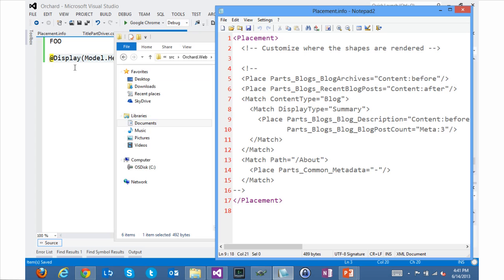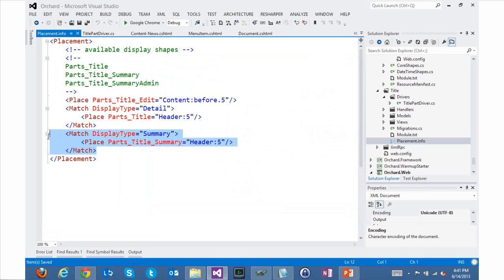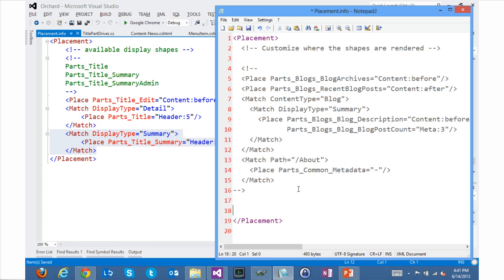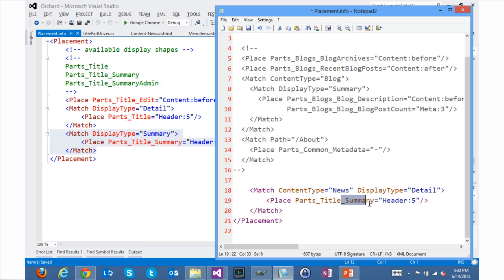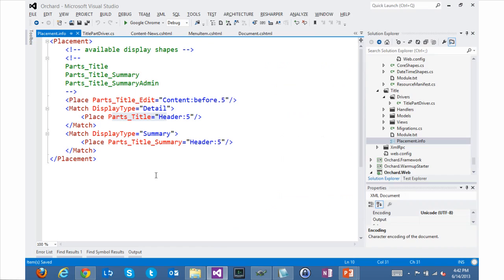Use Notepad, because Visual Studio doesn't want to. And here you will take what placement was defined by default for title, and I will say, when I'm displaying news, in mode detail actually, I want to place the parts title. The display type detail, parts title, header 5. I want to display this one not in the zone header of the content, but in the zone that I will call my title. At position 5, or whatever, that doesn't matter, it's the only one there.